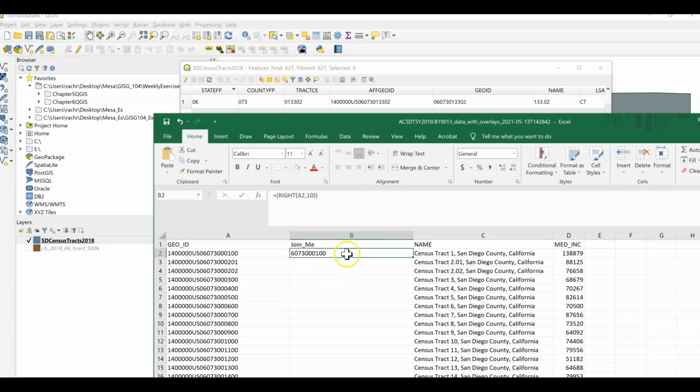Now, it didn't return the 0, which we need, so did I count wrong? Or is this missing? Interesting. 1, 2, 3, 4, 5, 6, 7, 8, 9. So we'll change this to 11. All right, so it'll be the 11 characters.